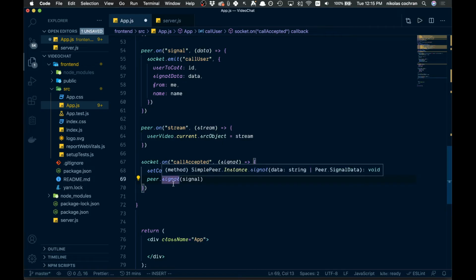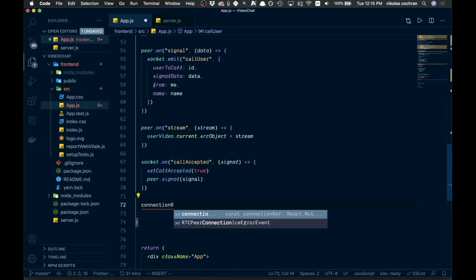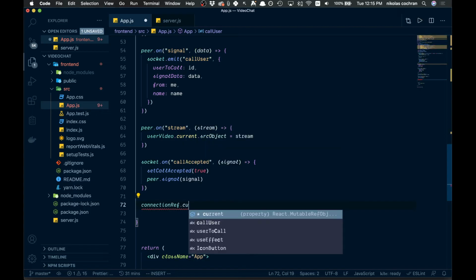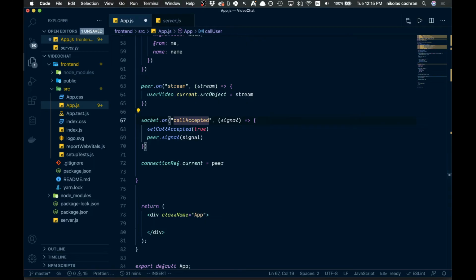Okay. And then the final thing we want to do is for our connection ref that we had above, we want to set that to the peer. So then eventually when we end the call, we can disable that. So we just do that by going connectionRef.current, and we set that equal to the peer, just like that. So that's going to be equal to this peer. So then we can cancel that later on when we need to.